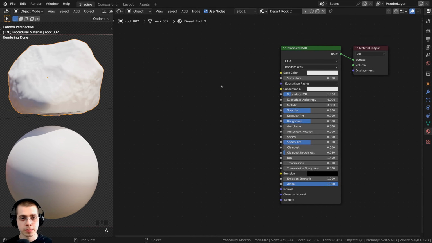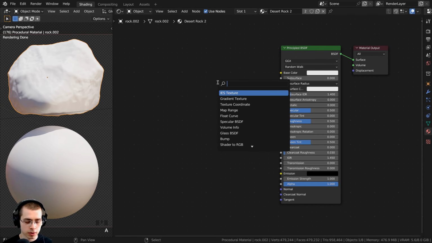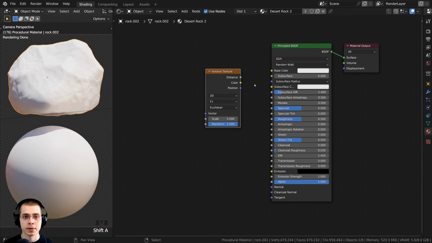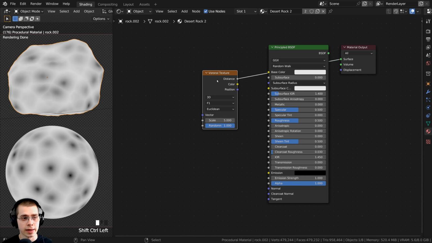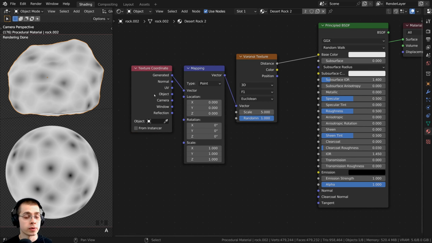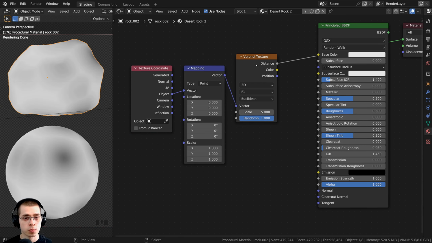So to start off with this material, I'll press Shift A, I'll go to the search, and I'm going to search for a Voronoi texture, and let's drop this here. And then I will Control Shift and select the Voronoi texture to preview it on the object. Also with the Voronoi selected, I'll press Control T to add the texture coordinate and mapping, and I want to use the object coordinates, so let's put the object into the vector, and the object coordinates will place the texture on the object more evenly.